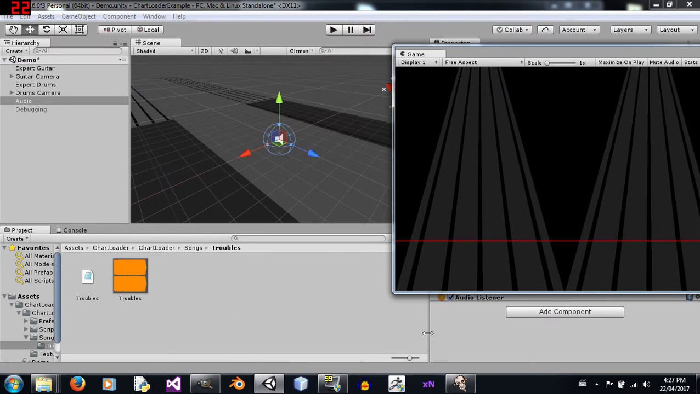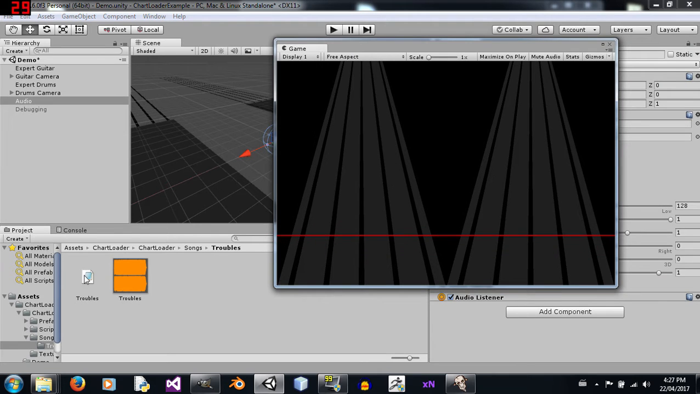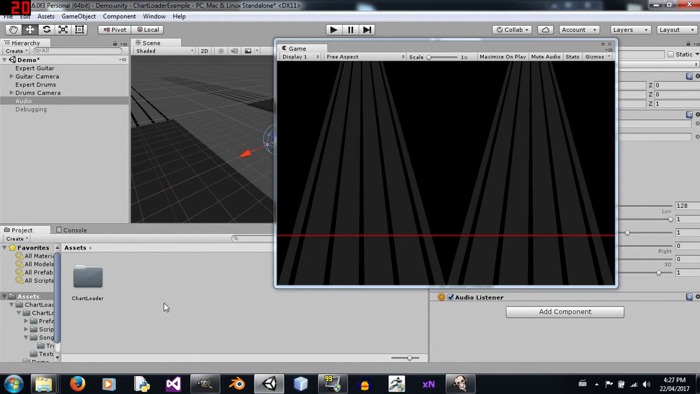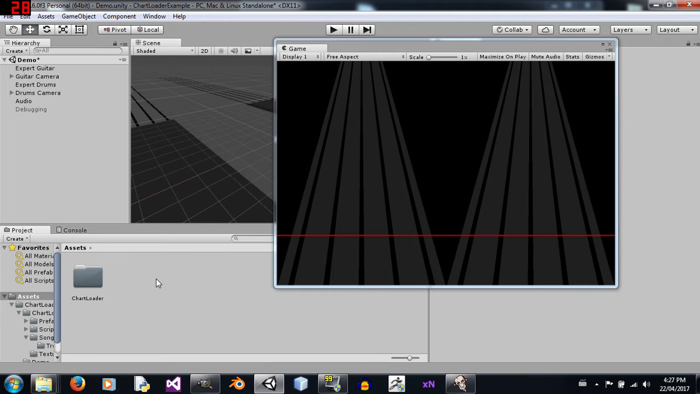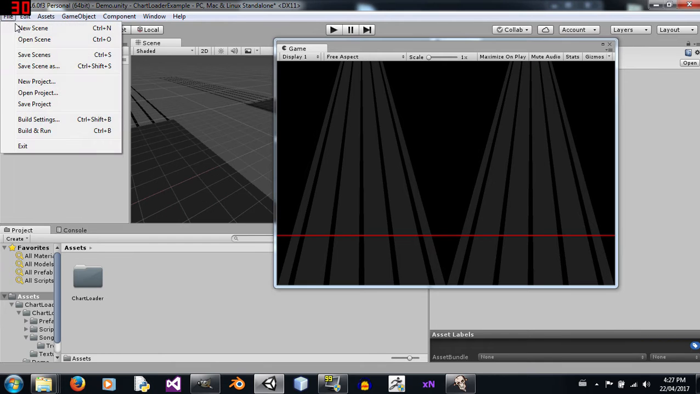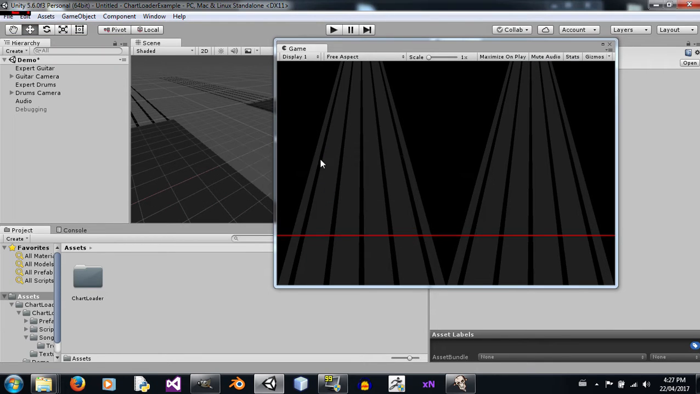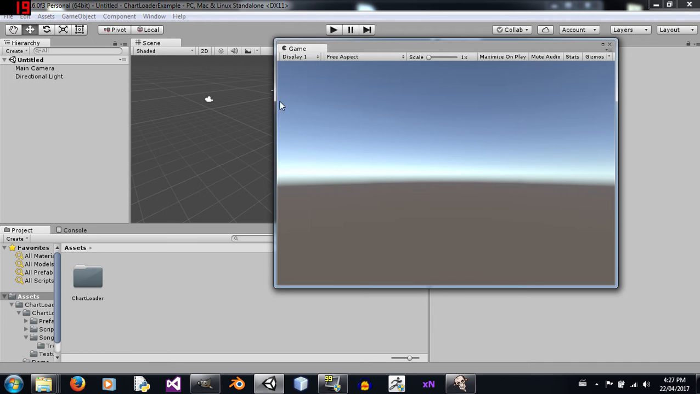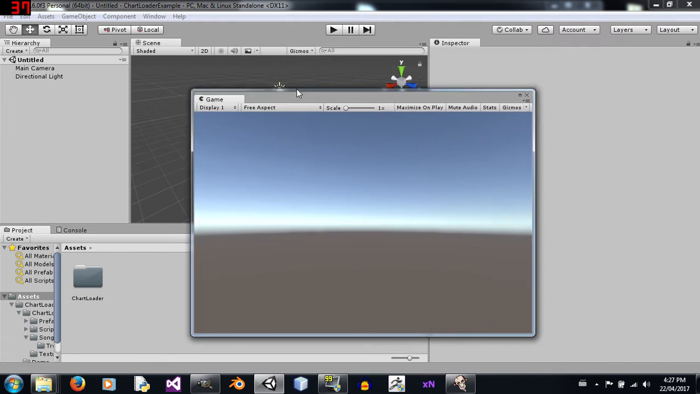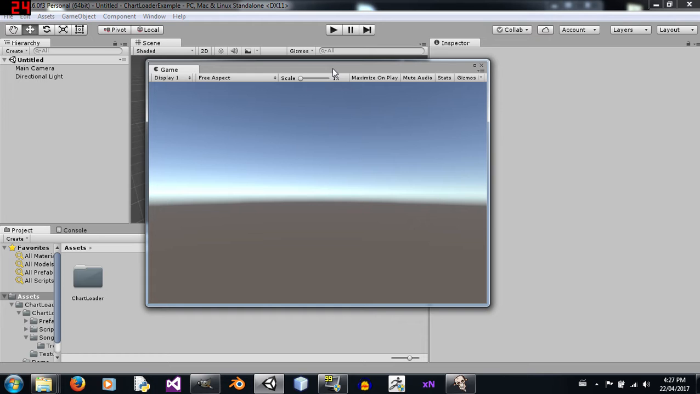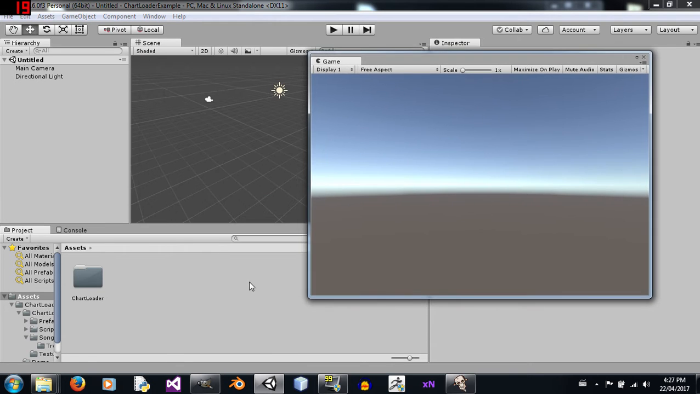Loading in the notes directly in from feedback. So how do we get started? How do we do this from scratch without using the demo? Well, let's go ahead and create a new scene. This is the part of the video that is the meat and important part of using the chart loader.